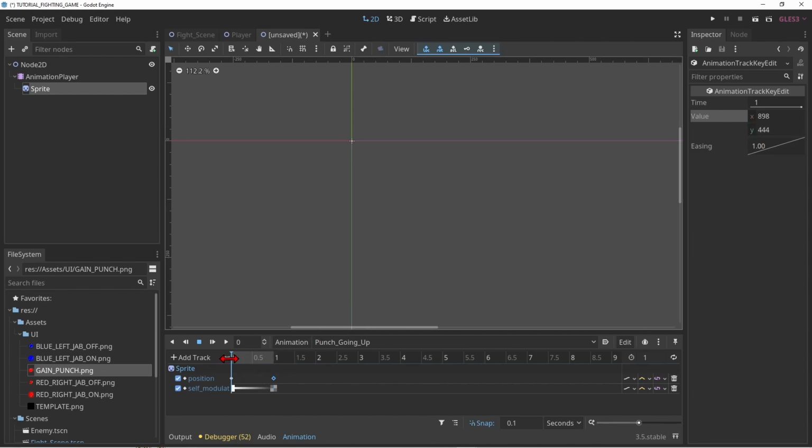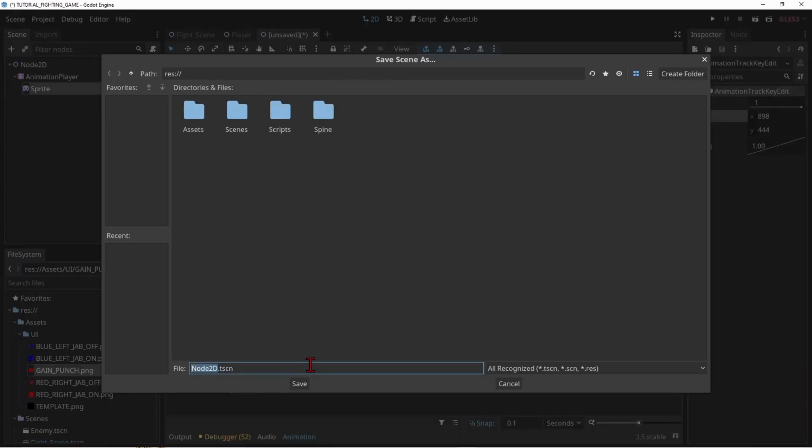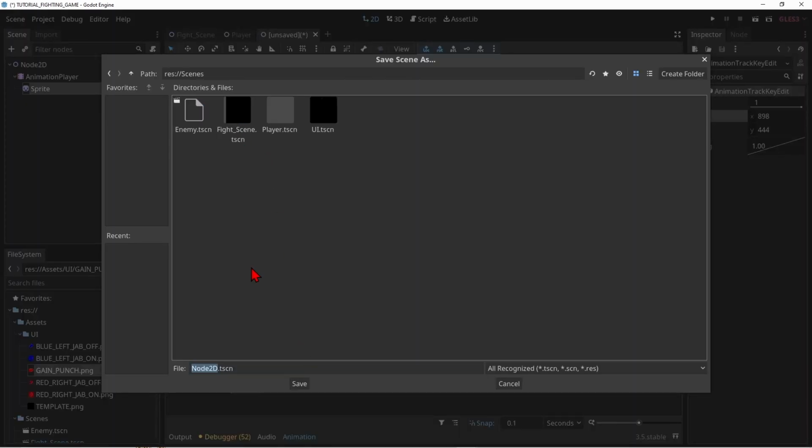Okay, so let's see how it works, because now the icon is here. The animation will do like this. Let's hit play. You see? So it's like gaining a punch. Ching. We are gaining a punch. Okay, so it's okay. The way that we have done the animation is good enough. So let's go to scene and save the scene.